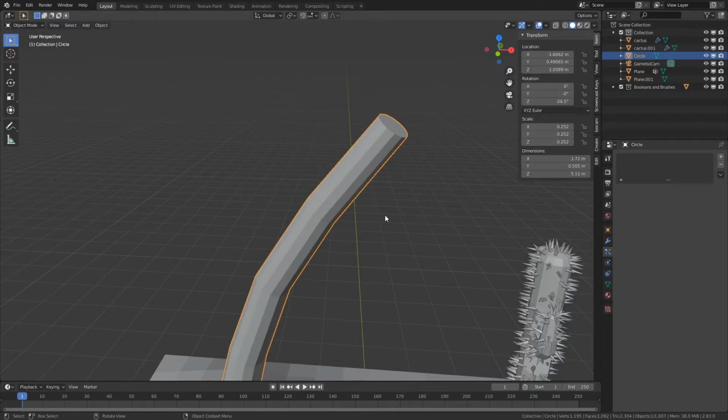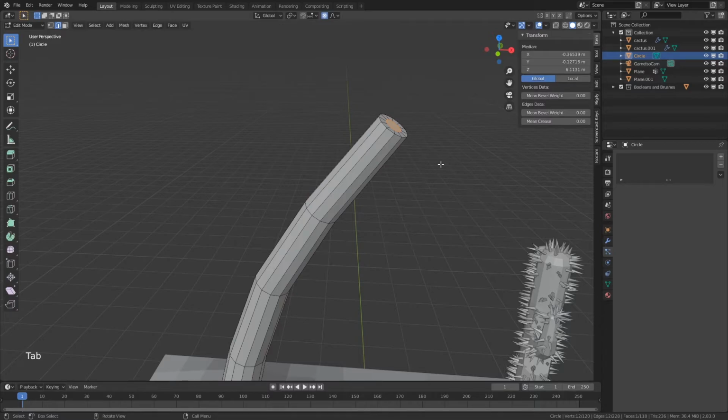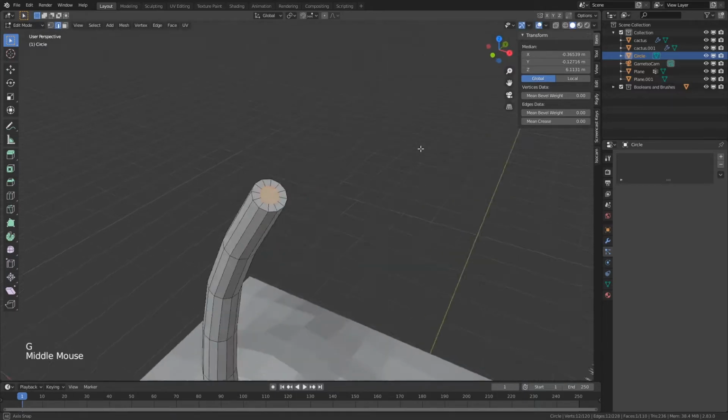It has a little, but let's see. Let's apply our rotation. I don't think that's what our problem is. G, no. Let's turn off O. G and Z, Z. Interesting. We can, well, I was getting local.